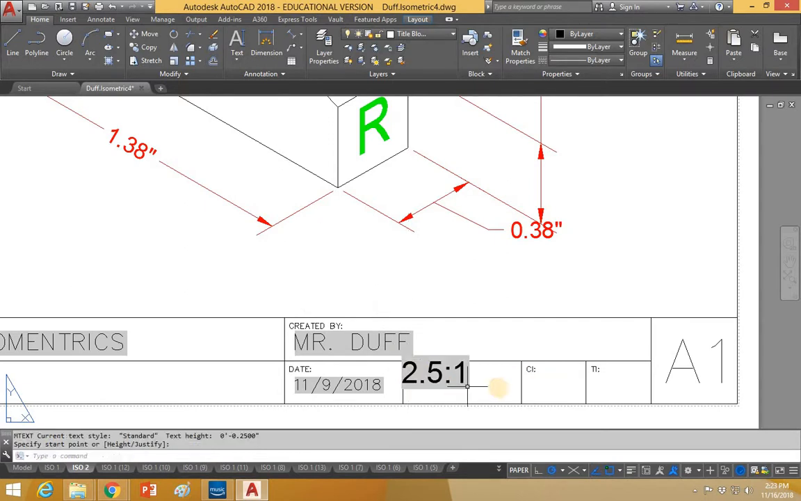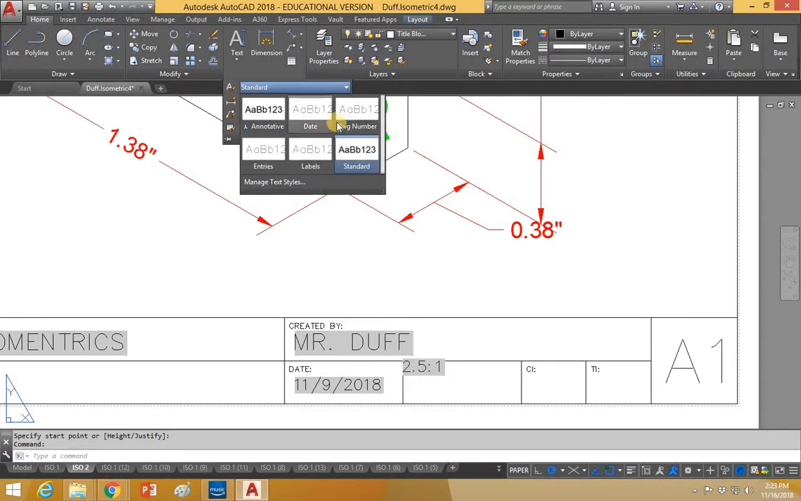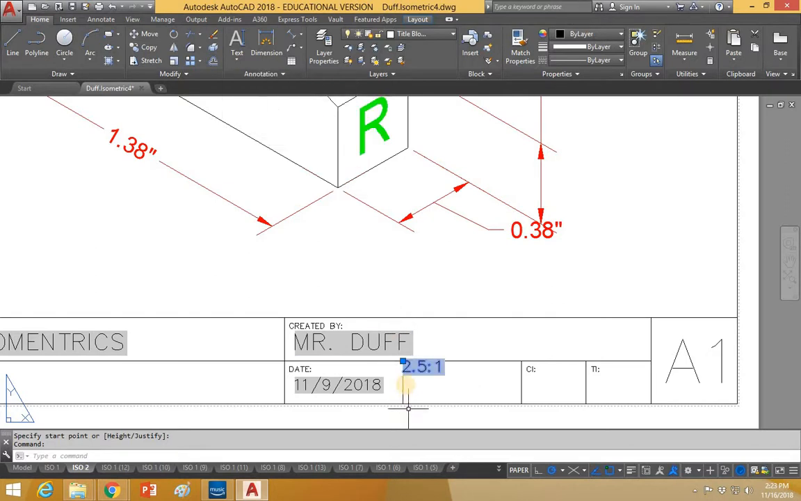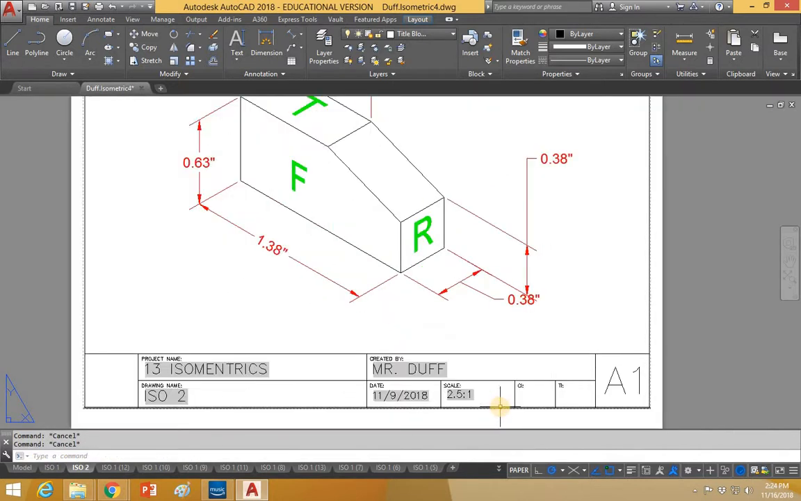Let's put it here. You can already tell it's too big, so let's change our annotation to, I don't remember which one we used. It wasn't drawing number, it wasn't labels, it wasn't entries. It was date, right? Date. Then let's go enter, just like we did a million times when we made this thing. And let's go 1/8, comma, -3/16. Pops it right where we want it. And now we're good. So we've got 2 sheets worth of stuff.